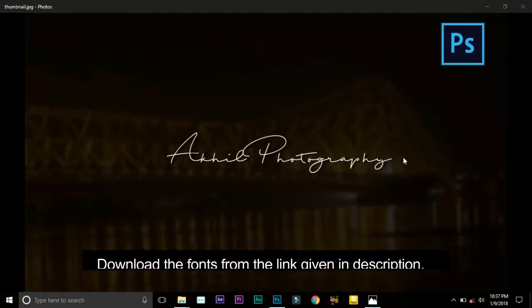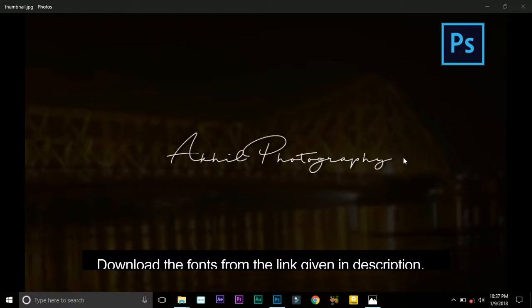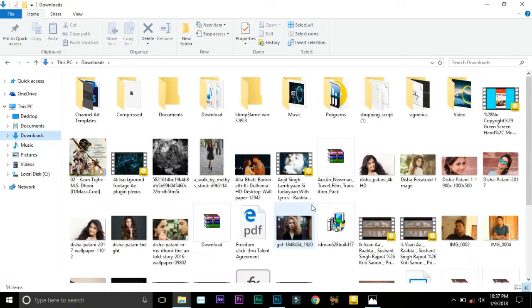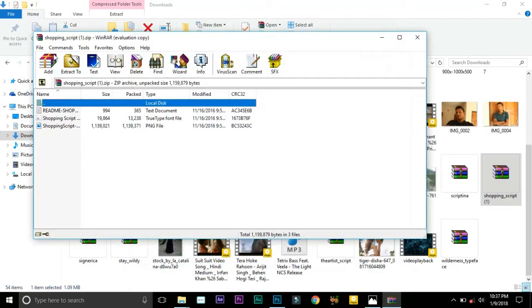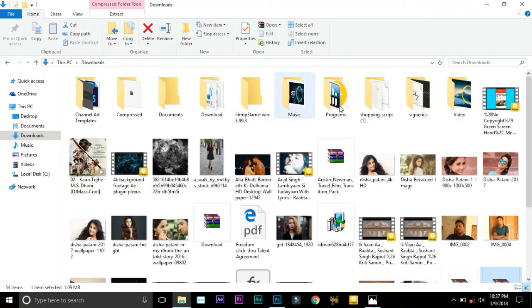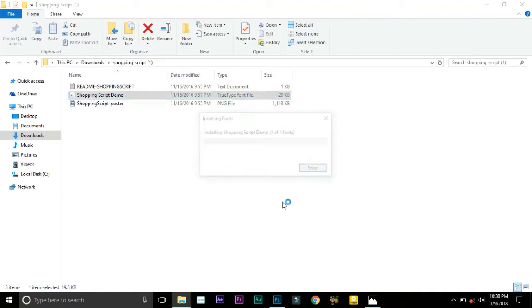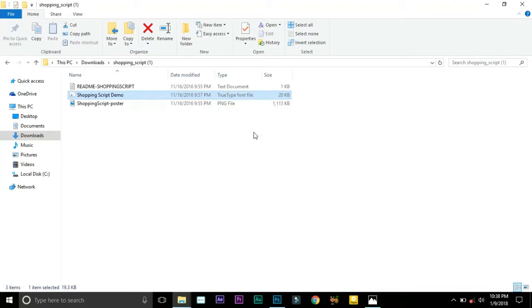All you need to do is just download the fonts whose links are given in the description of this video. Just download them and then go to your downloaded folder like this, and find the zip folder of that font in the downloads folder, then unzip it. After you're done with unzipping, go to that folder and install that TTF file. Right click over it and install it to your system. It was already existing in my system, so it was prompting me a message.